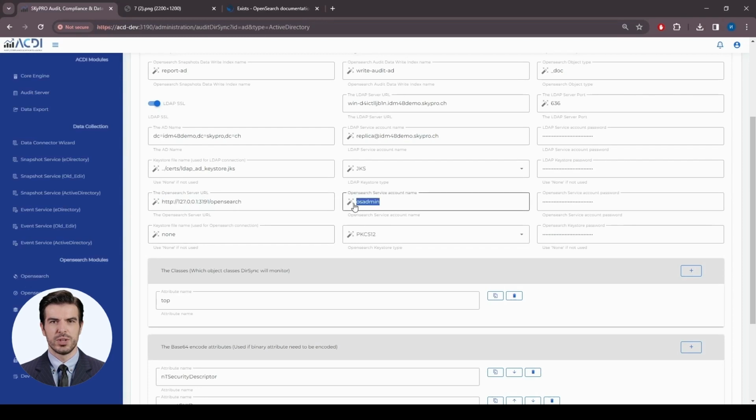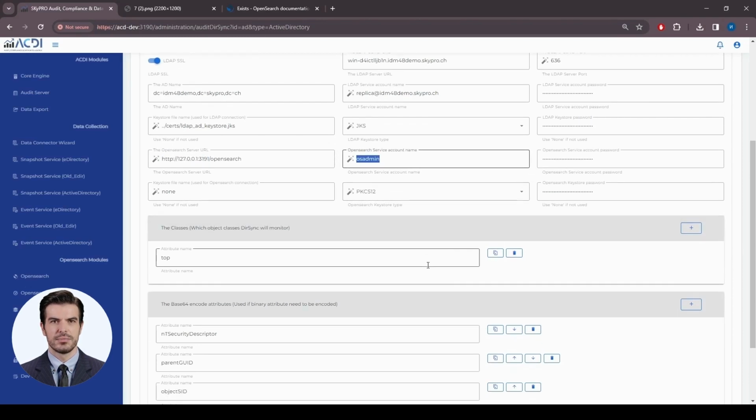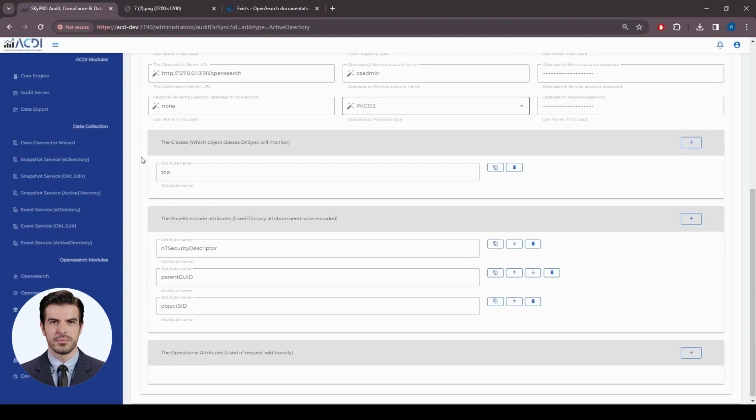The username for open search admin who has the permissions to write is also here. If an external connection with a certificate is used, it must be placed in the machine with ACDI and put here a path to the key store. Select here key store type and enter the password.